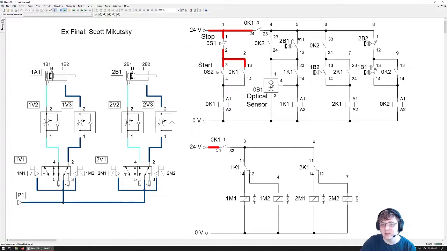It is turned on by 1B1, which is when cylinder A is retracted, which will actually only happen at the very beginning and the very end of the cycle. So, and it is broken when cylinder B is extended. So basically if this is on, it is saying to extend the cylinders, and when it is off, it means to retract them.